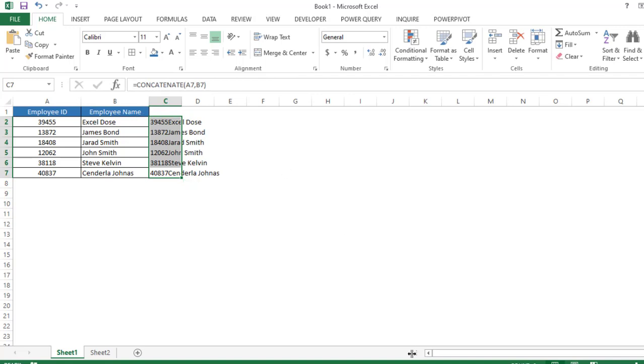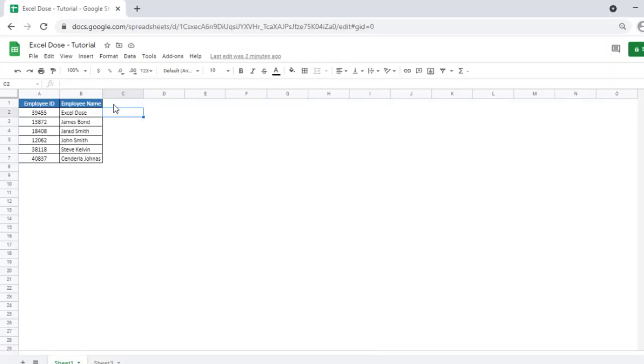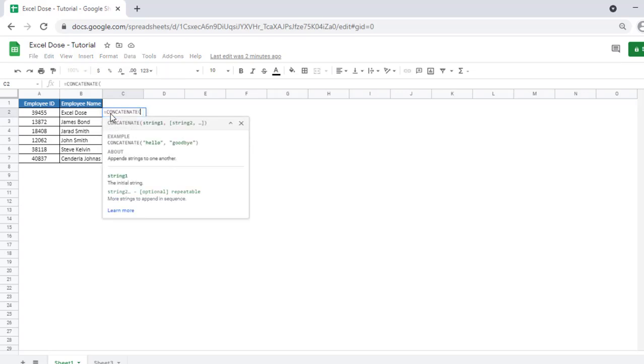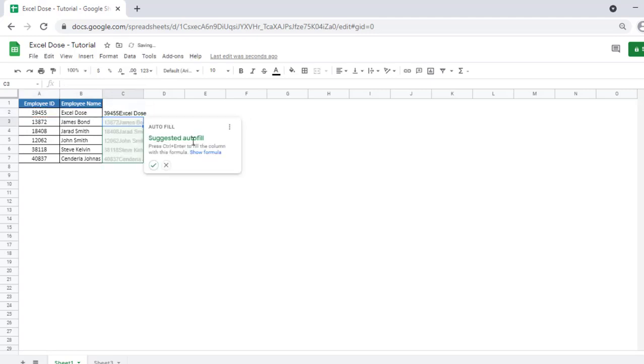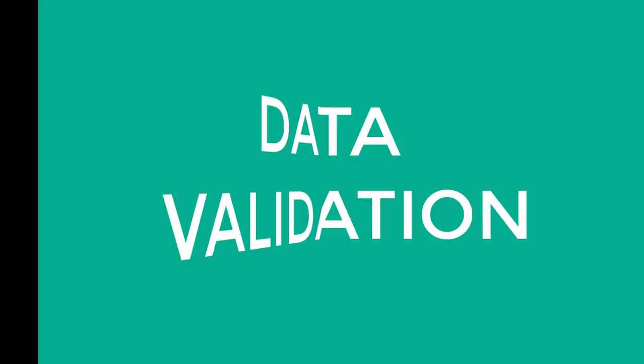Now let's try the same thing in Google Sheets. Again we type CONCATENATE, then select the first value and the second value. The moment you press Enter, it asks whether you want to apply the same formula to the other cells. If you want to, you can click on this option or press Ctrl+Enter. Now you can see the same formula is applied to the different rows.